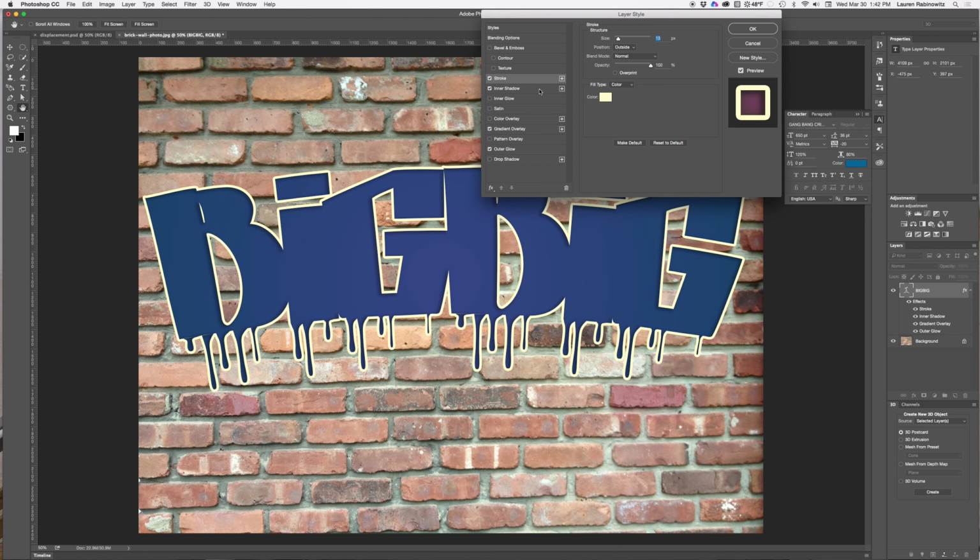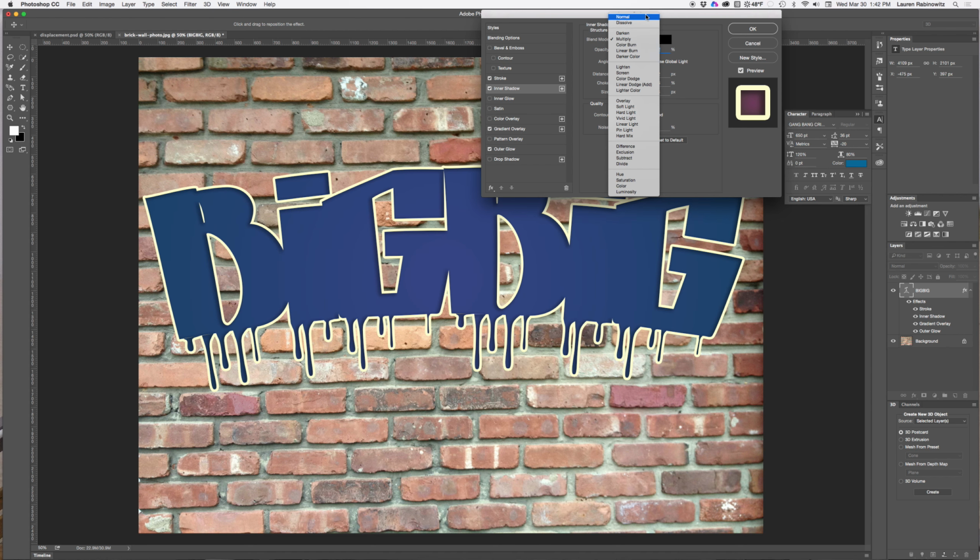Might make everything look fatter. Next, I'm going to work on inner shadow. I don't want such a harsh shadow on the inside. So what I'm going to do is set my blend mode to normal, and bump up the distance a little bit and bump up the size. So you get that effect that you would normally get for spray paint.